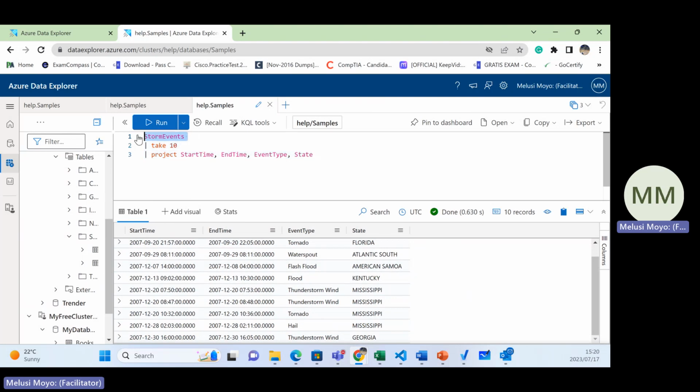So the first line is for pulling all the data within the storm events table. The Take 10 is just saying my focus is only on 10. And then the project says we are interested in these particular columns. So that is what you can do with this. All right, so you can use that.